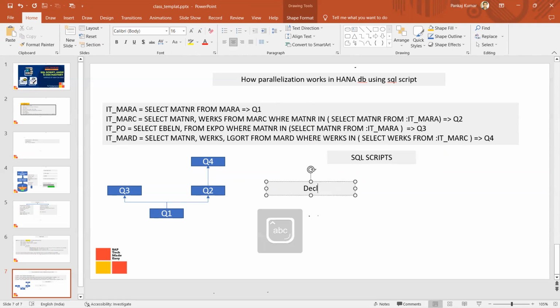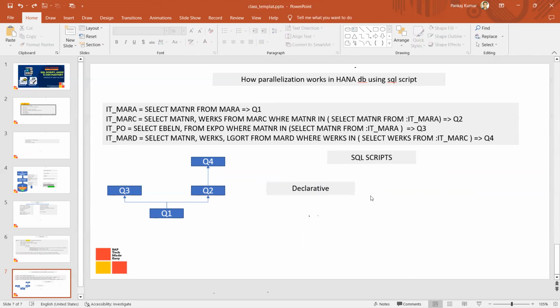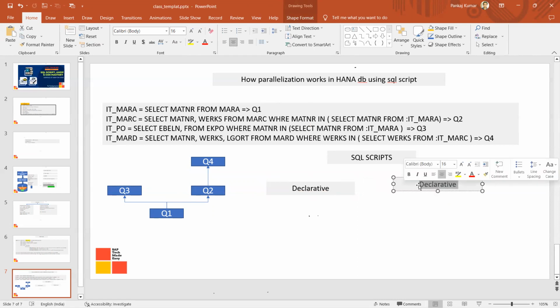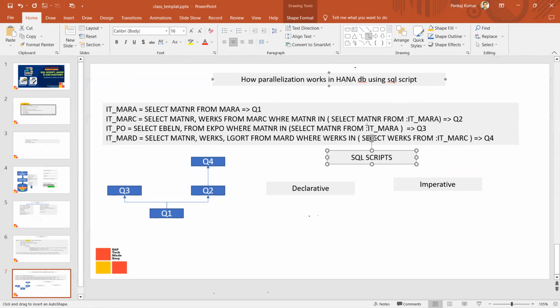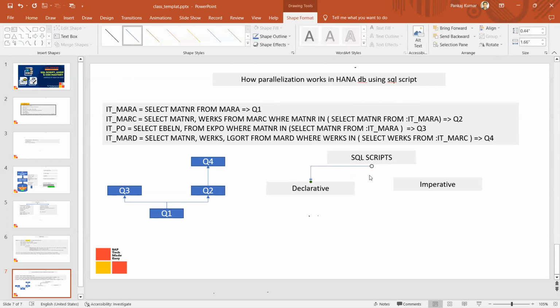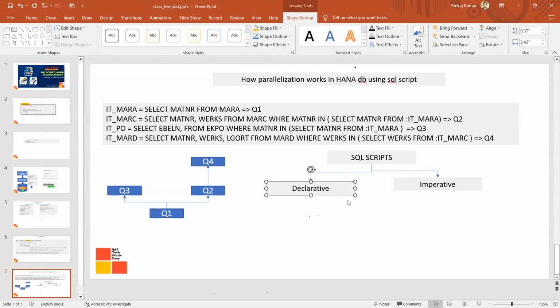One is declarative and the other is imperative. One is declarative, the second one is imperative. What is declarative? What is imperative? SQL script consists of two types of statements, declarative and imperative. Let's try to understand, because it's important if you want to write effective SQL script code.